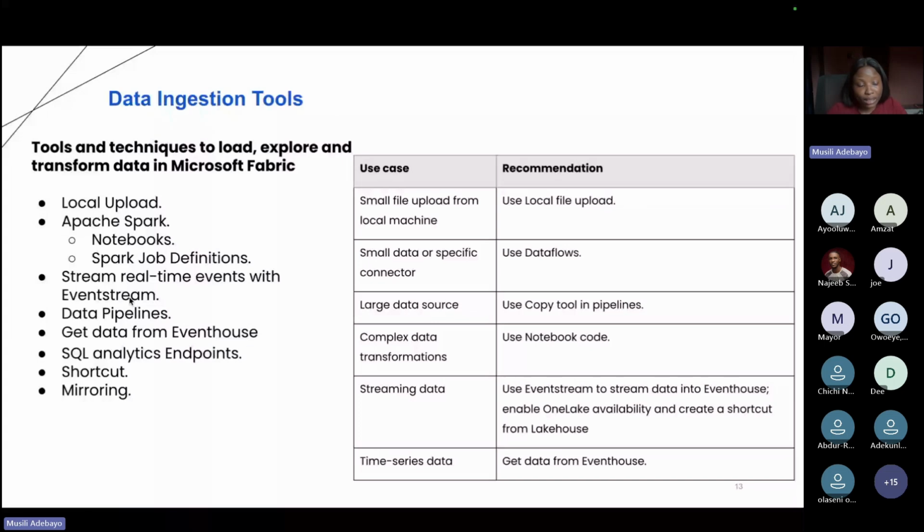Then we have the data pipeline. This actually lets you copy data from various databases, data warehouses into Microsoft Fabric and create a schedule on how you want it to run. We also have the event house, which is the storage system for real-time intelligence. We have the SQL analytics endpoints. Within the SQL analytics endpoint, you can use the SQL UI interface to query your data.